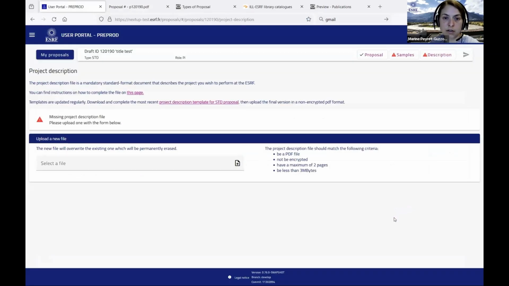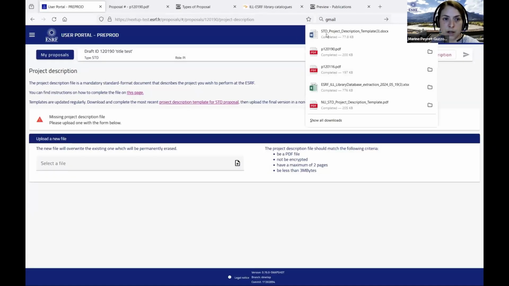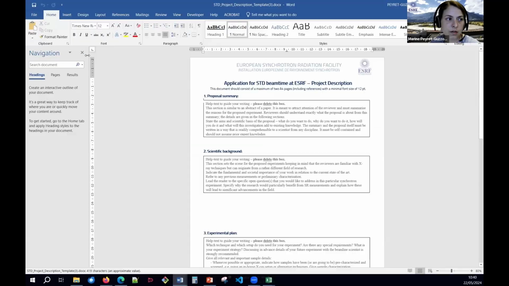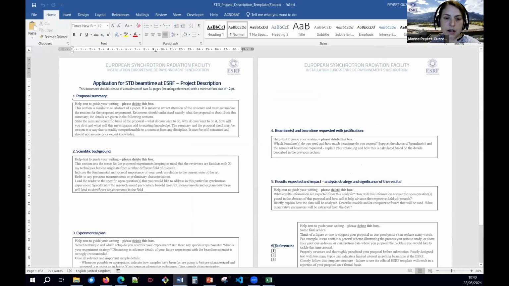Clicking on the description button, you will be redirected to the project description file page, where again you can find a help text with information and links. Here, there is a link to specific instructions to fill the template, and there is also a direct link to get the template. So you can open the template. The template will open here. You'll see that there is help text in the template.